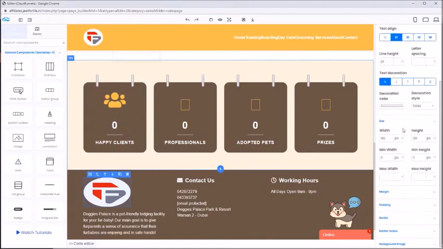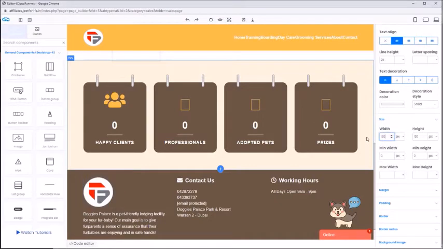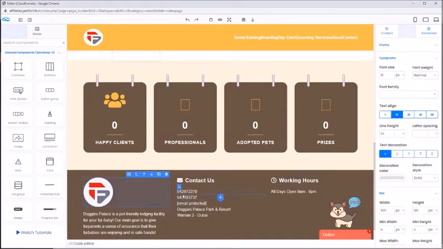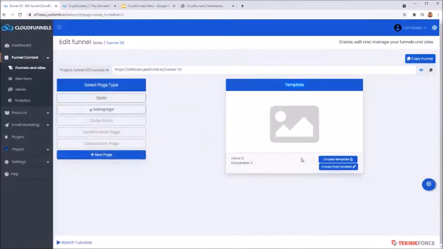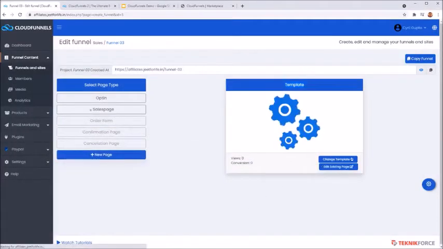I can go to the advanced sections, I can modify whatever I want and have my page looking exactly the way I want without having to hire any designer, without spending any money on the design. So whether it's your own designs or whether you have permission for a template that you want to take, it's all modifiable very easily inside of CloudFunnels using the clone URL system. Save it back and you will have your new template in no time.